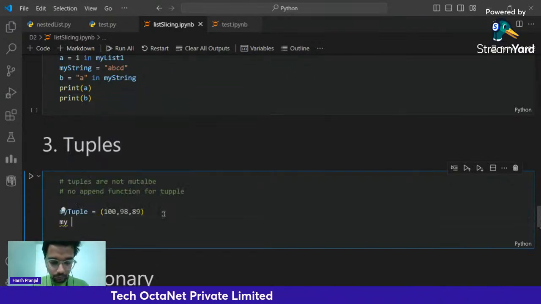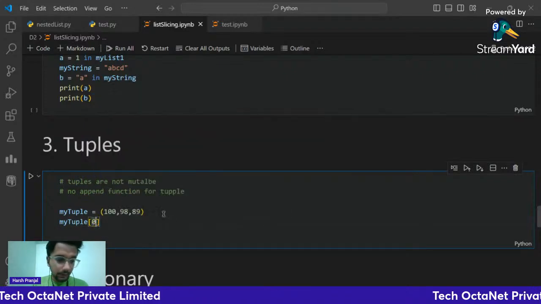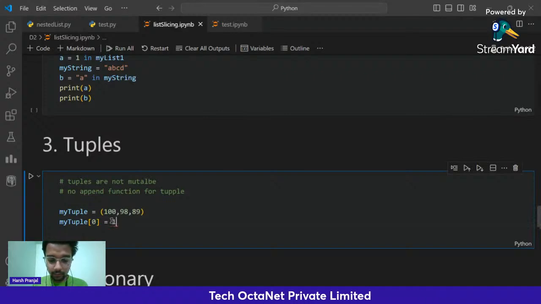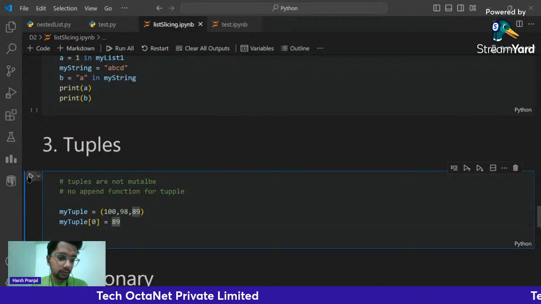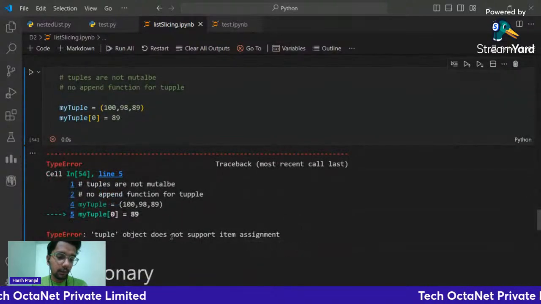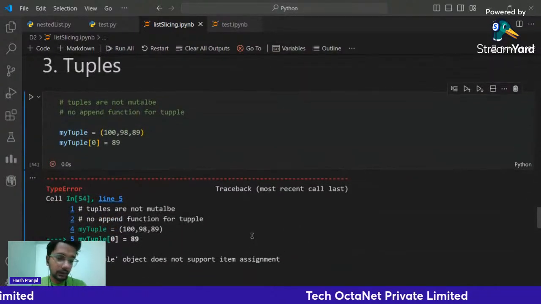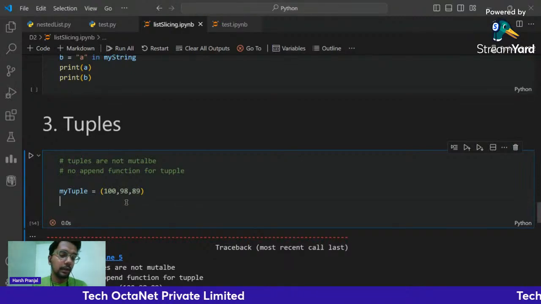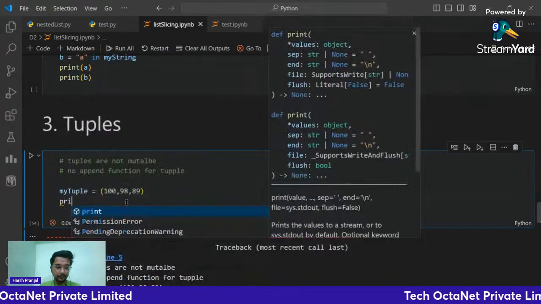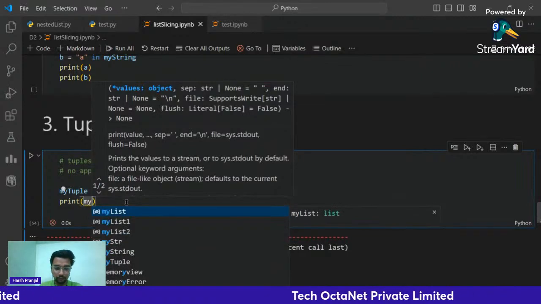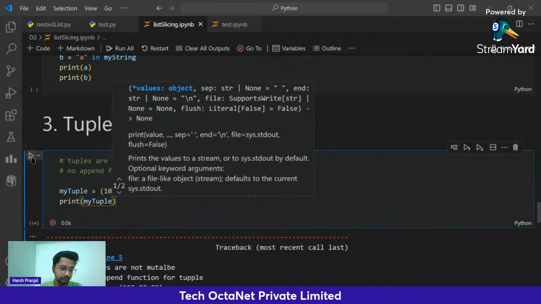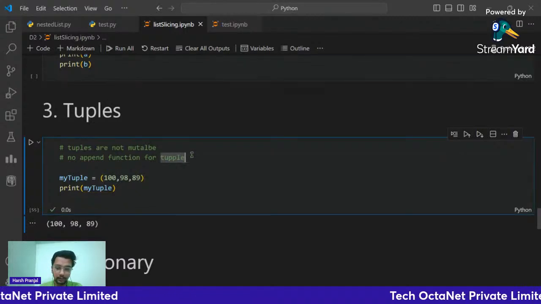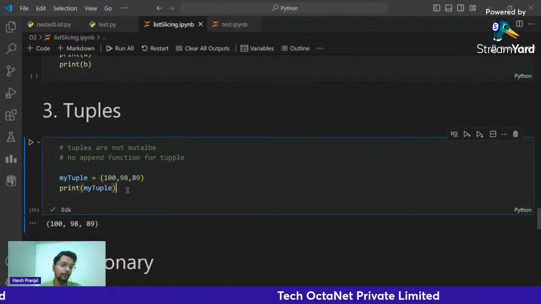For example, let's do this. For the tuple we are accessing the value 100 at index 0 and assigning it, suppose, 89. See, it will throw an error: tuple object does not support item assignment, similar to strings. Tuples are not mutable, so you cannot update a tuple. Print my tuple. Lists are represented with square brackets, tuples are represented with small brackets.